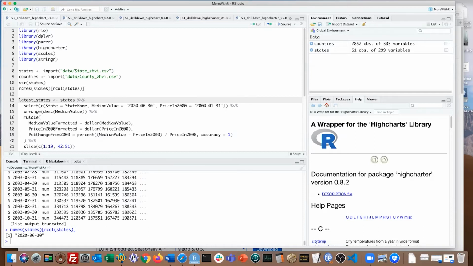Median value formatted and price in 2000 formatted are just to get dollar signs and commas in the value to display in tooltips. You can do that with JavaScript code also within Highcharter, but I find it easier to do in R with the scales package. Finally, in that last row, I'm using slice to get the 10 highest and 10 lowest state values. That's because having 20 states instead of 50 plus DC makes the graph a little less unwieldy.